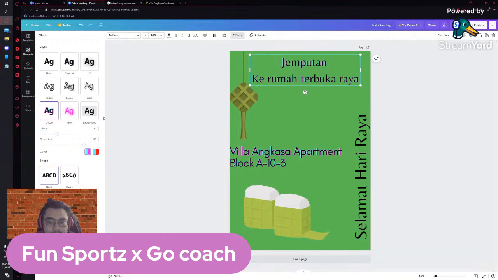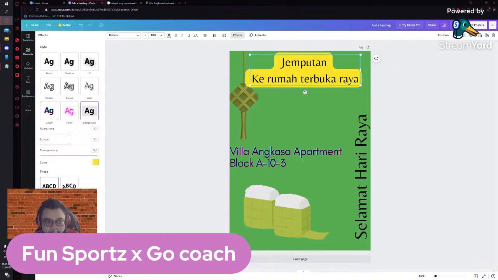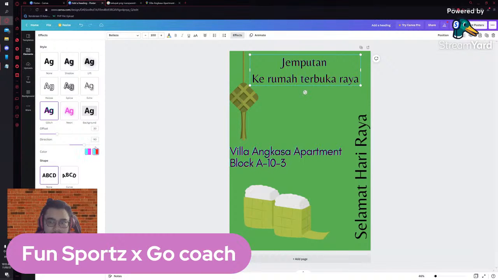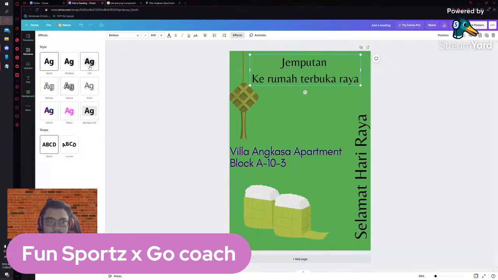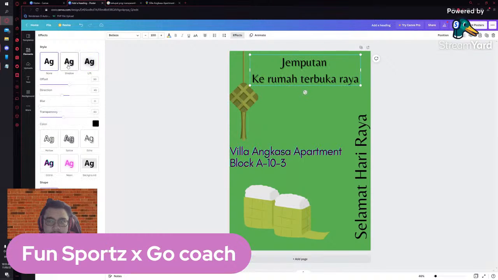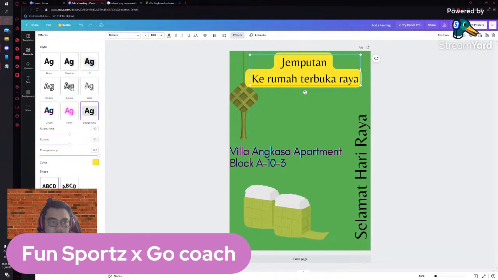It's okay to come back and add the same thing again, just to make another pilihan or option to determine which is better, whether it's background, glitch, or etc. So in my opinion, I think it's better just to use none.